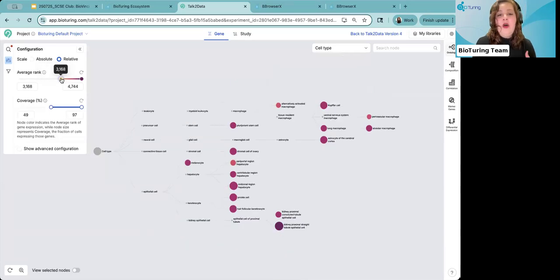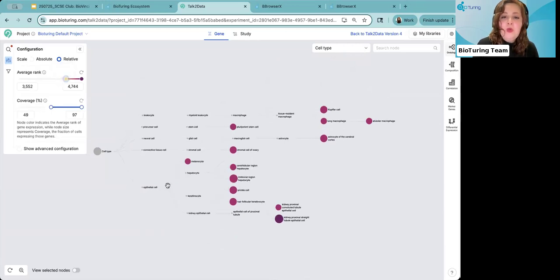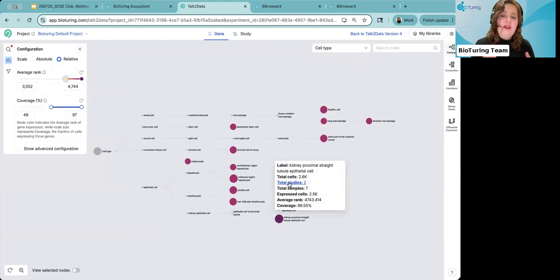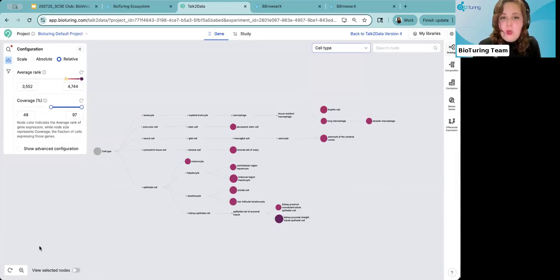So do you want to see, okay, what is the highest average rank threshold? In what cell type populations do I see that threshold, and what studies is that information coming from? So you're able to get an idea, is this tissue specific? Is this disease specific? Or even is this a gene that would be specific for like treatment effect? So this is just one way.